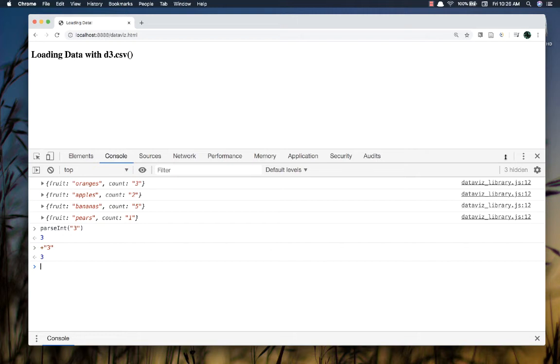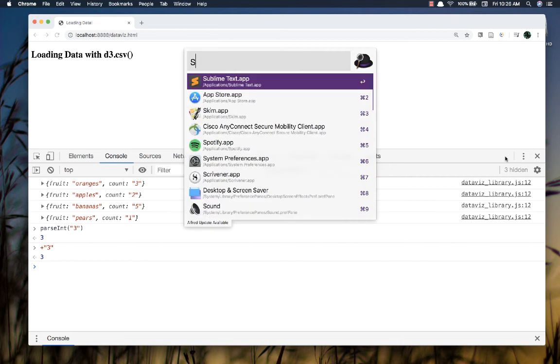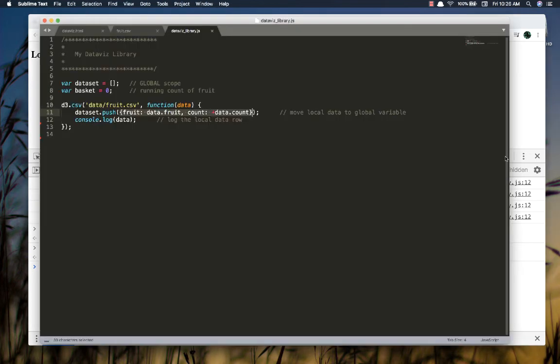I can just put a plus sign in front of the string, and I will get back a number. It's really convenient, and that's the technique that I'm going to use here right now. So if I go back into my text editor and look at the library, you can see that I'm modifying one line here. This is on line 11.